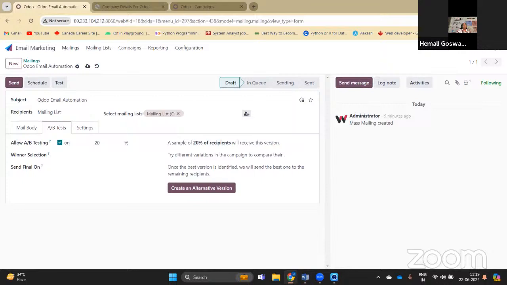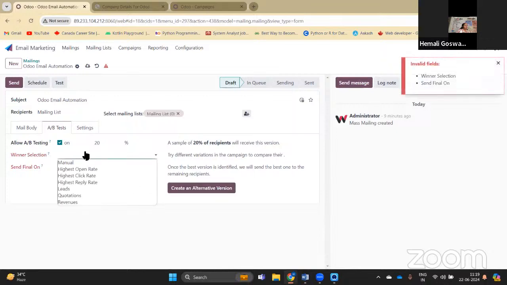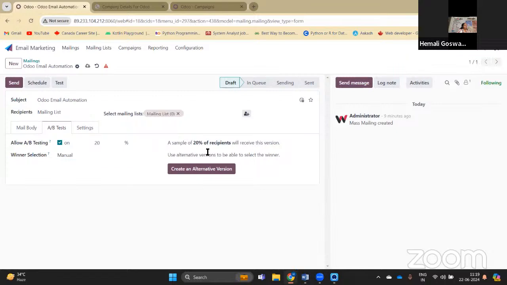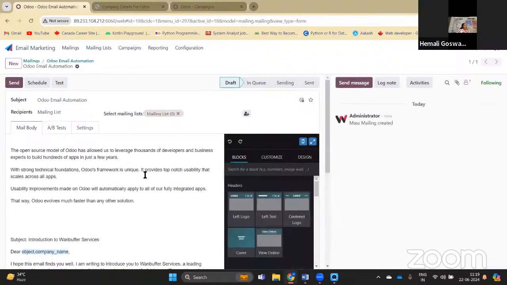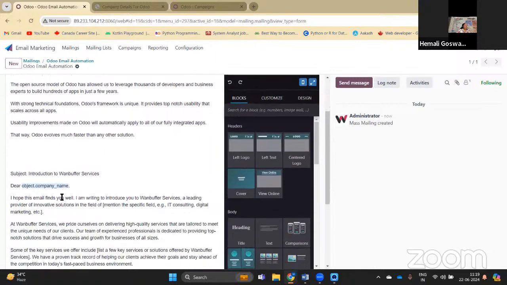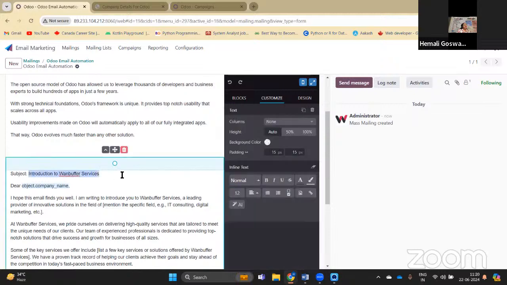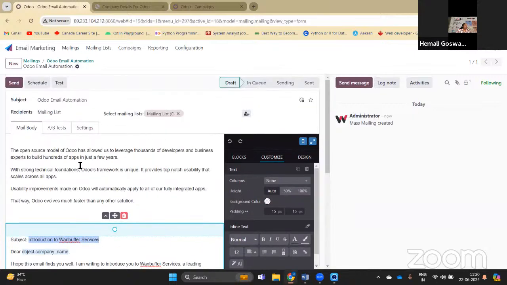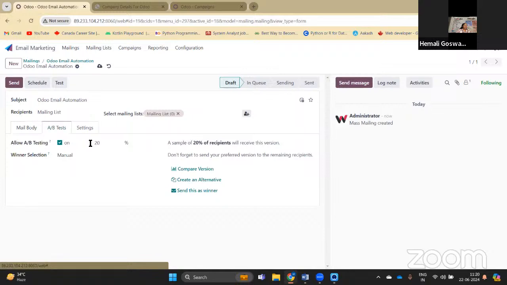The number of alternative versions that can be created depends upon the number of contacts in the mailing list and the percentage of recipients selected. So this is the version that is created. We can make the email changes according to that particular version and subject line, and another set of recipients will receive this email. So in future, we can compare the different versions of A/B testing.